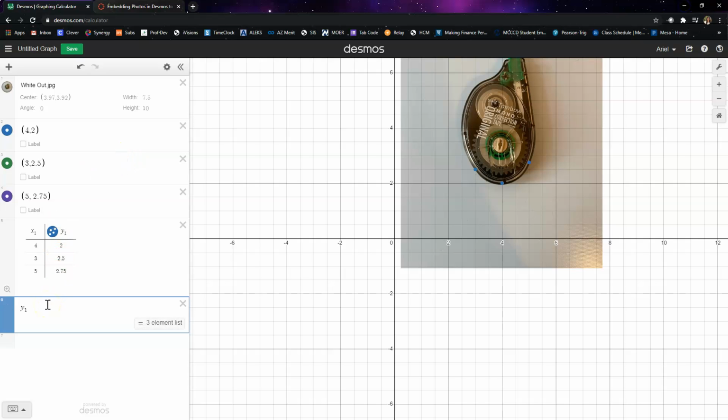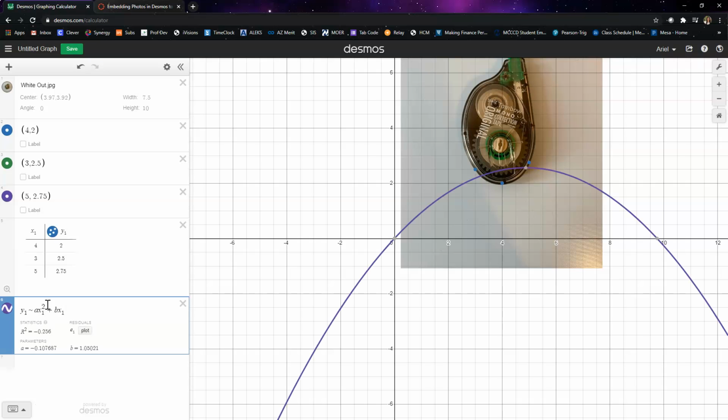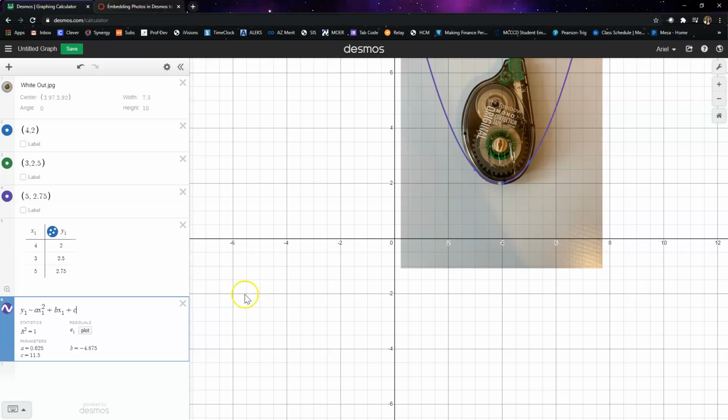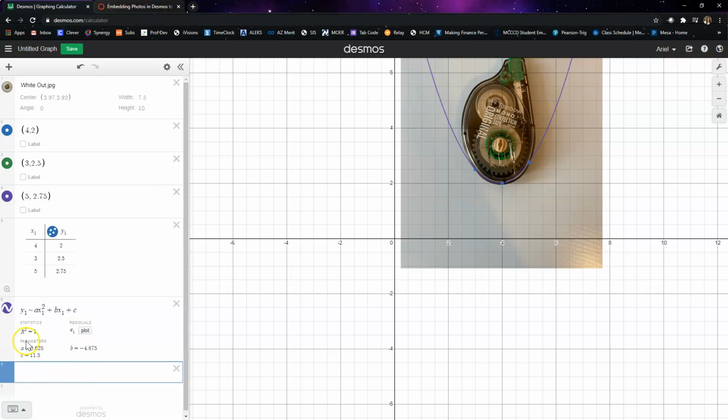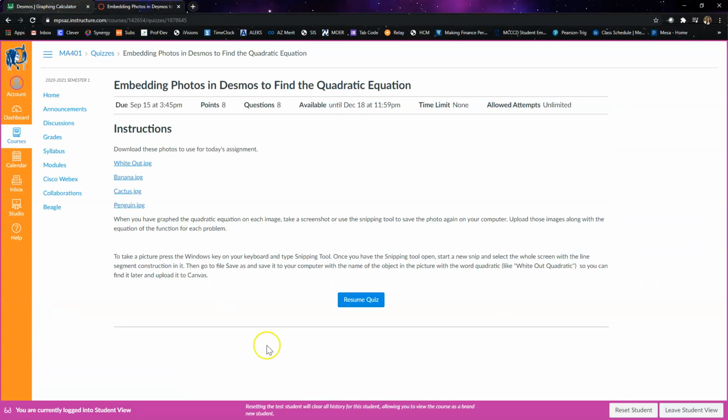So I type that in here. Oops, I want to make sure I'm not in the underscore, so I always arrow out. So once I graph it, it should give me a quadratic that lines up nicely with those points. Notice it gives me A, B, and C values. These are the parts to my equation. So I'm going to write this onto my Desmos assignment.